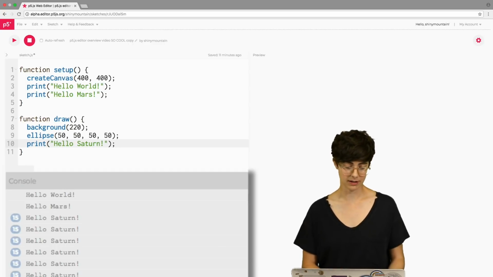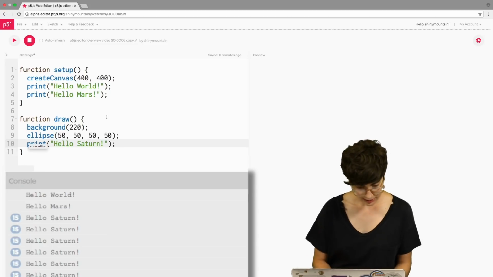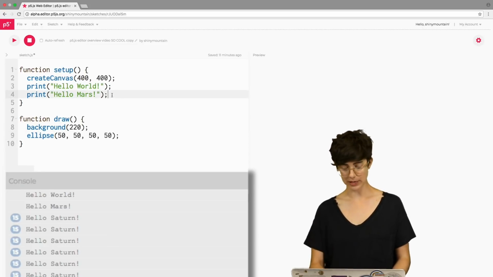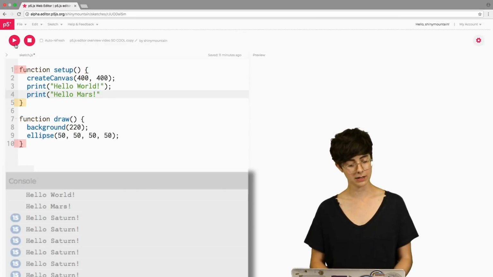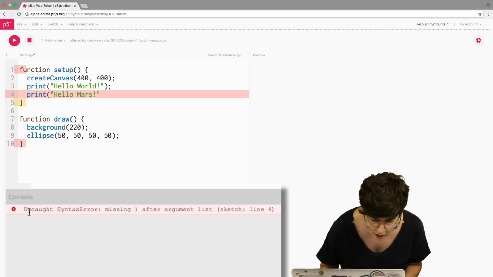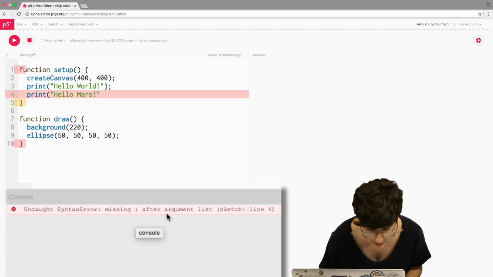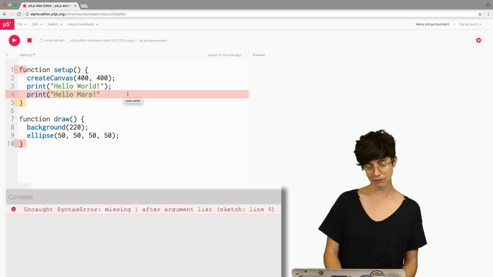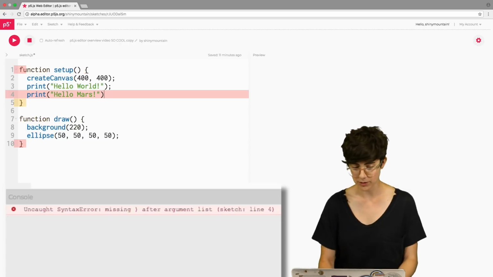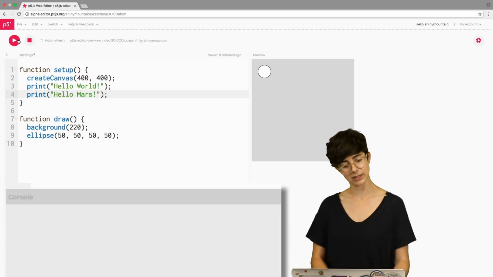Another cool thing about the console is that it allows us to see errors in our sketches. So let's delete this, and let's purposefully create a syntax error. So if we hit play, we'll see that the console has now spit out uncaught syntax error, missing close parentheses after argument list, sketch line 4. So it's highlighted line 4 and is telling us that we're missing a close parentheses. Well, because we are.